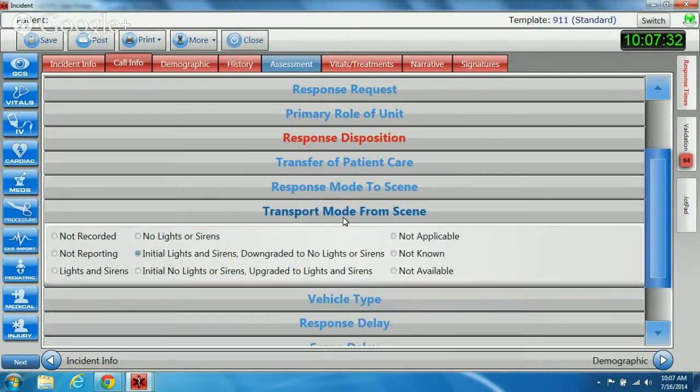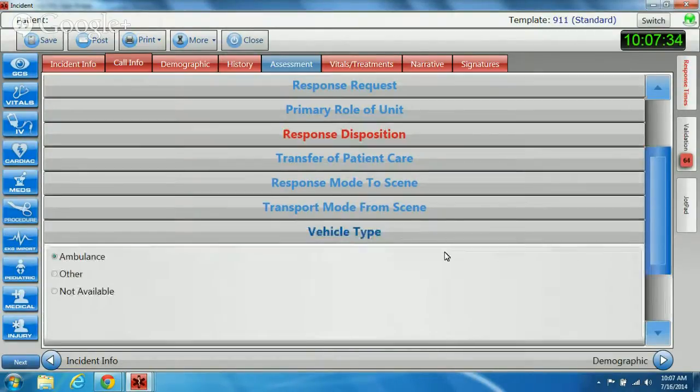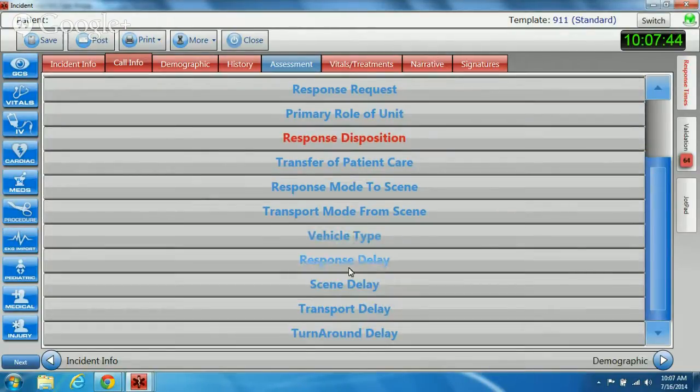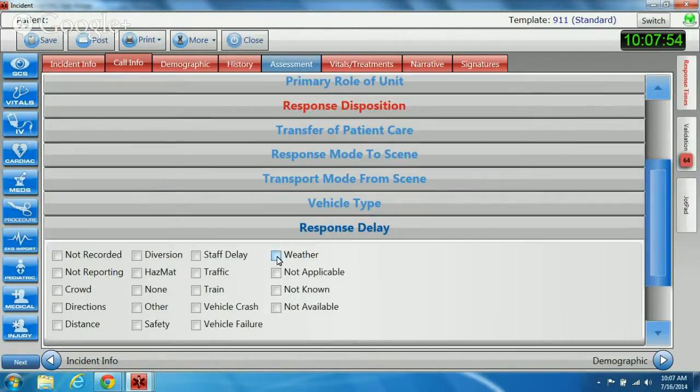All right. So vehicle type defaults to ambulance. We don't really have any other vehicles, but I have it there just in case. We might respond in a pickup or a bus, which we don't have right now, but maybe someday. Here's where your delays can be entered. So we have barriers to patient care earlier in the chart, but in here, if we have a specific problem in the response because it took us longer, maybe it's 3 feet of snow, so we have a weather problem.